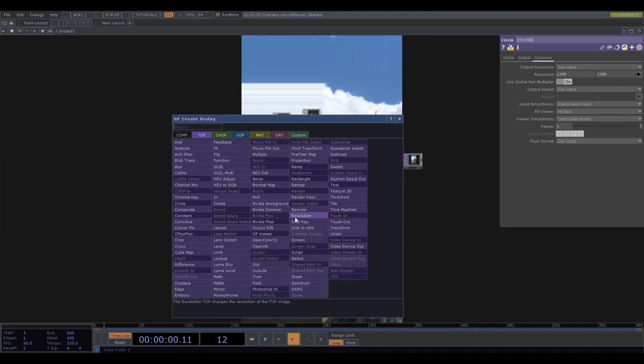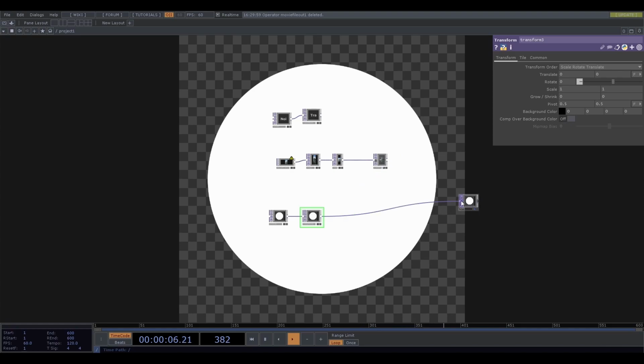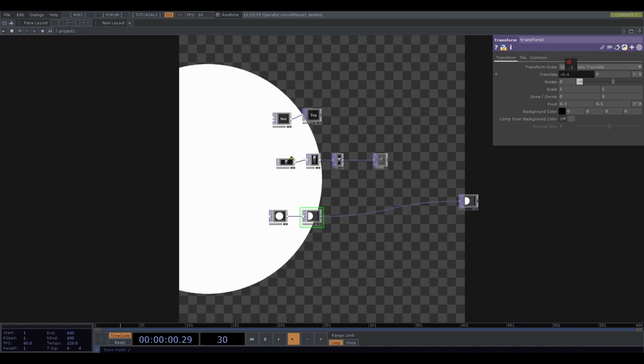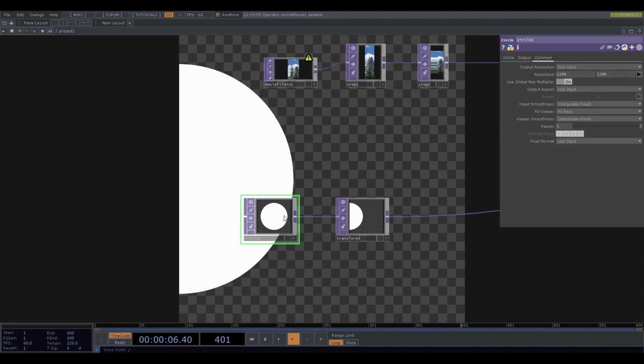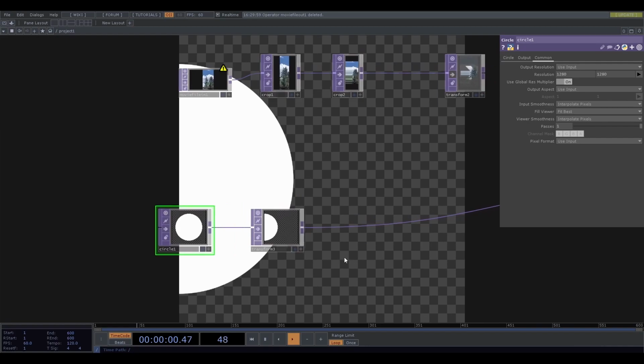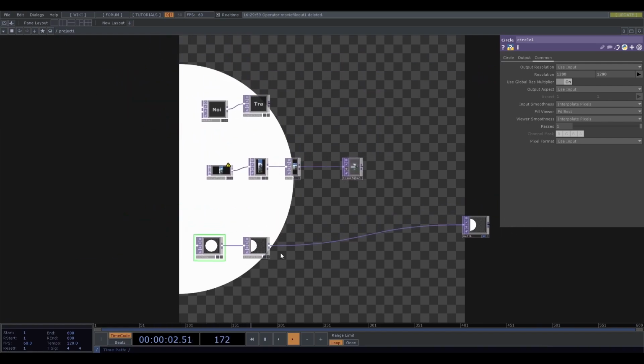And then we're going to add a transform, and let's go ahead and hook it up to this so we can see what we're doing. And then we do our trick, right? Move it over 0.5, extend, hold, but it doesn't do anything because there's no alpha, it's transparent, there's no background. So it's not giving us what we need.